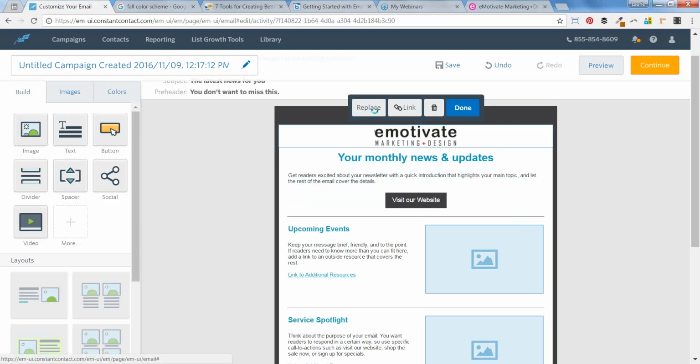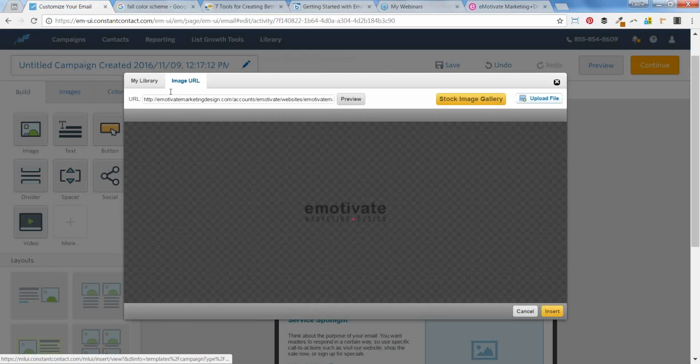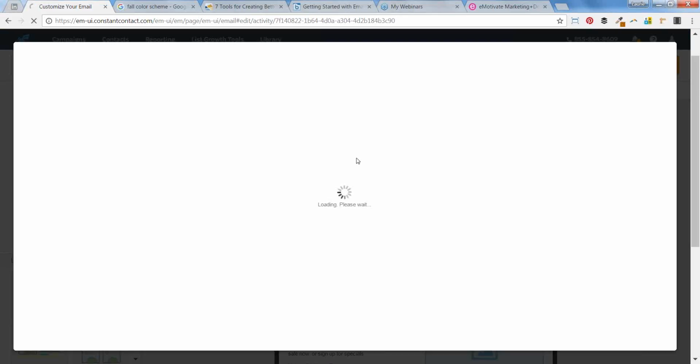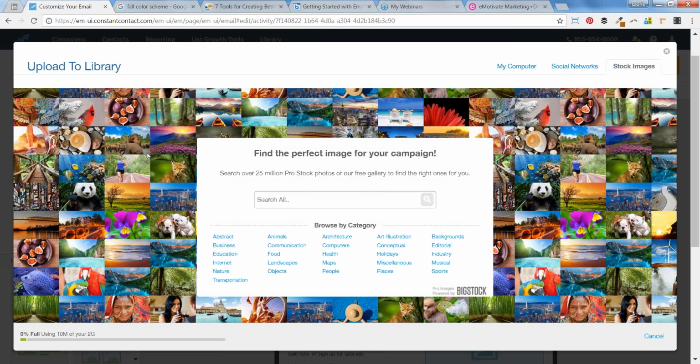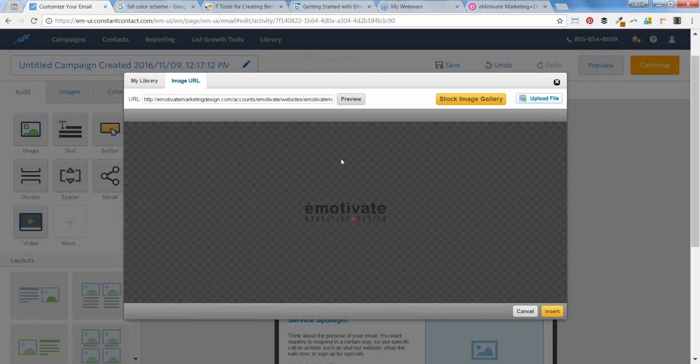So the other option, if you want to replace that image, is to upload a file. And you would do that the way you do it for any other program that you would use on your computer. Browse your computer to upload a new file and insert it. You also have the ability to insert stock images. Constant Contact gives you access to a library with Big Stock, which is a stock photography or stock image provider. They have a number of free images in addition to images that you can pay for as well if you want something a little nicer than what's available for free.